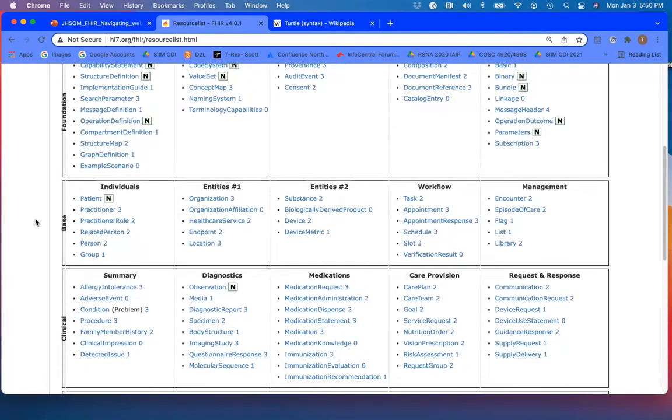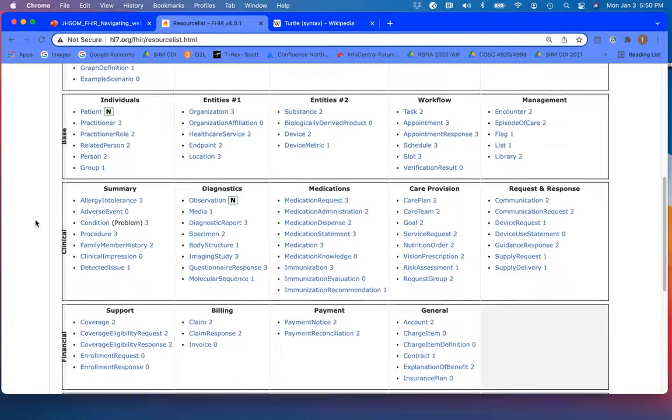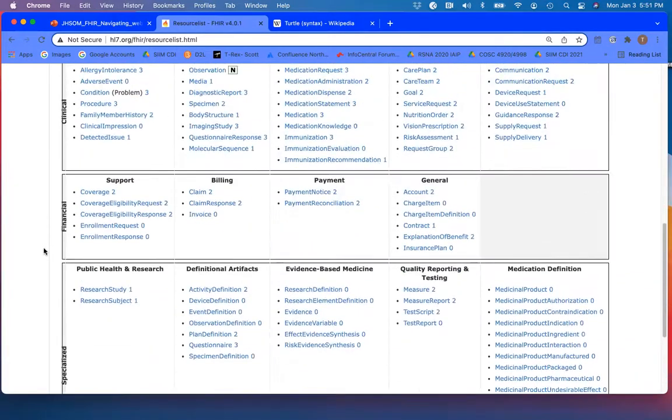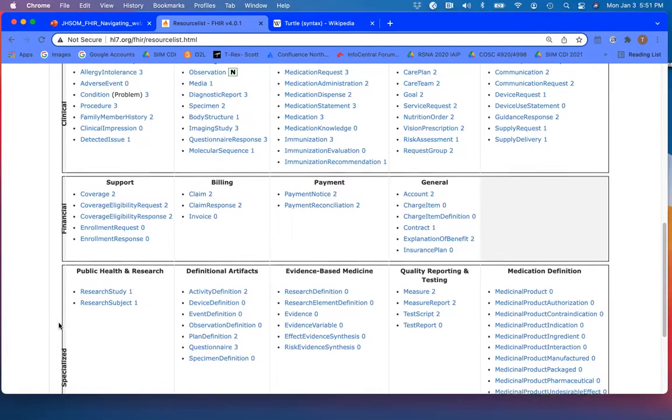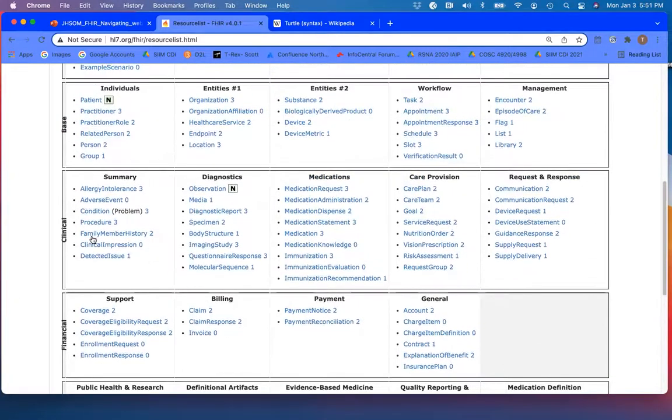The next is the base level. And again, we're moving up the building blocks here. The next level is clinical, you can see here. And then we get into financial, and then finally specialized. Within each of these levels, you can see that they've categorized some of the information to be more logical. So the logical things are grouped together.